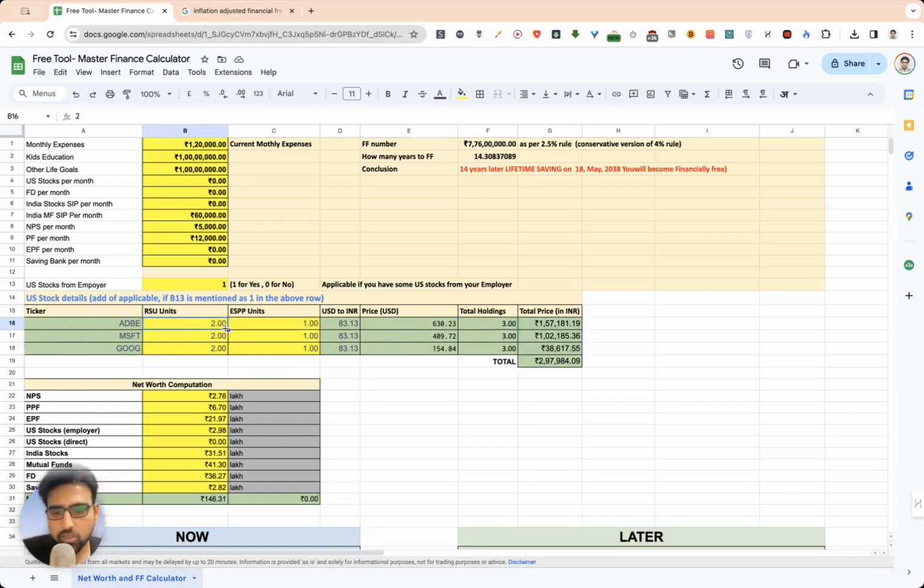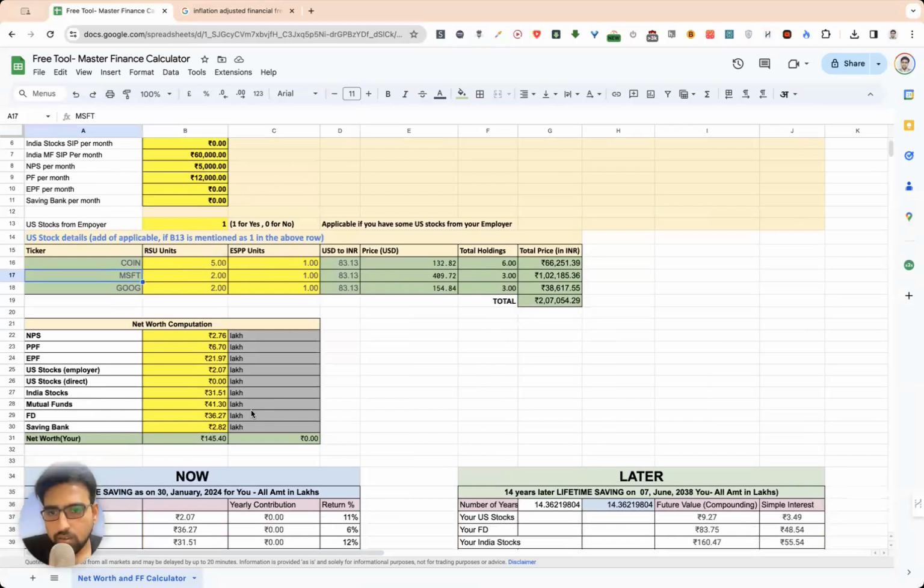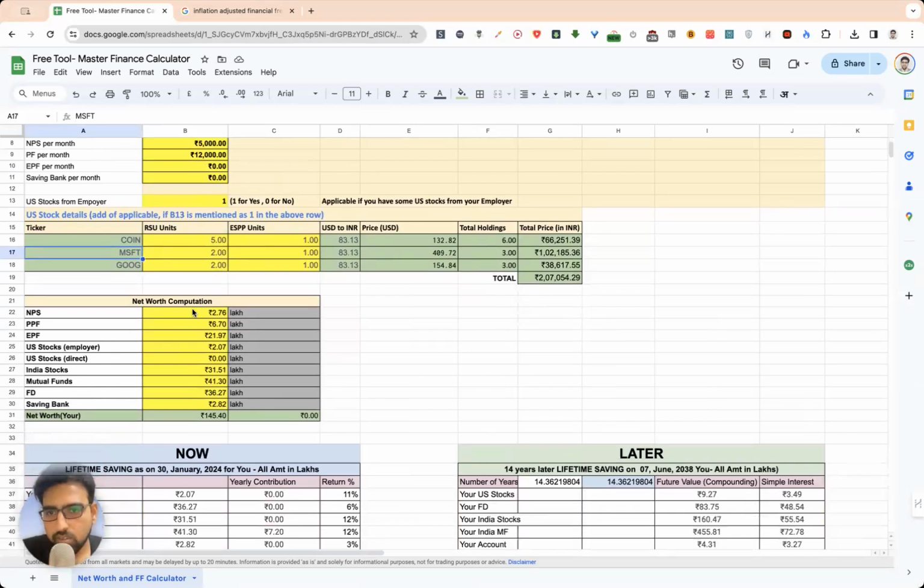So for example, let me change this to 5. It will automatically change if this was not Adobe but Coinbase, let us say. So it will automatically compute the current price of Coinbase, which is 132 USD today. And based on that, it computes the number. So all right, that is all you need to do. And beyond this, everything else will be computed.